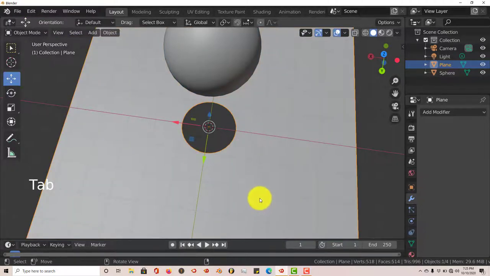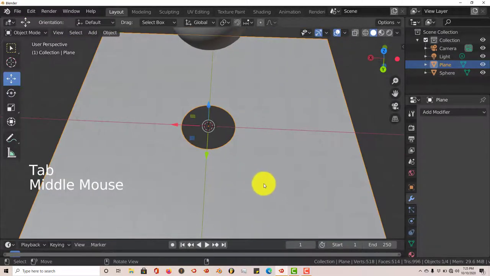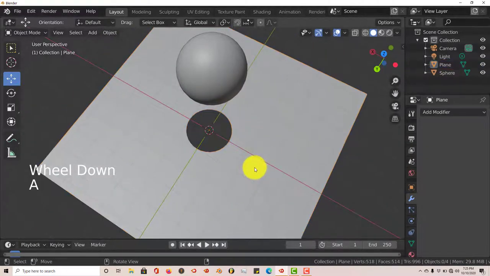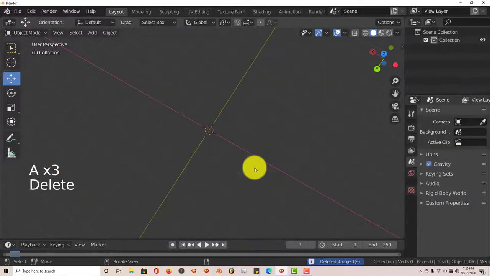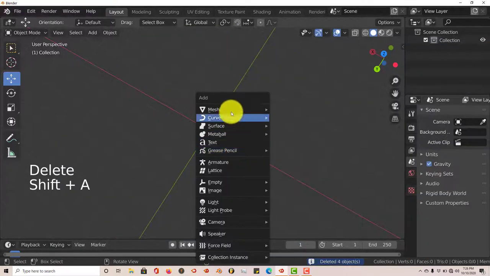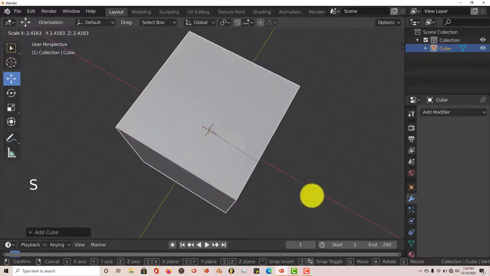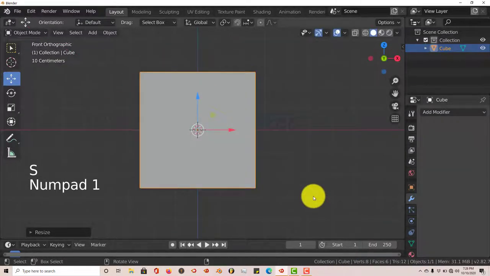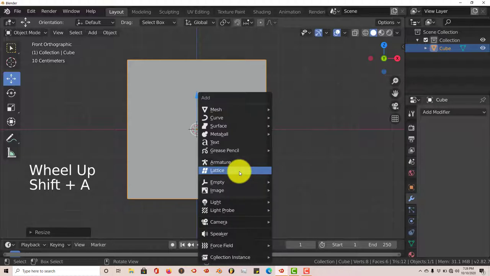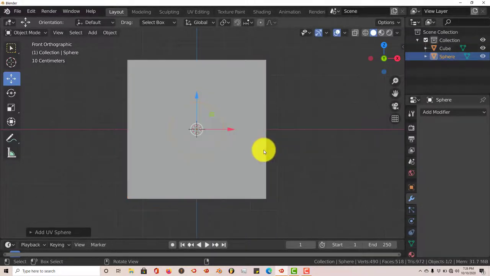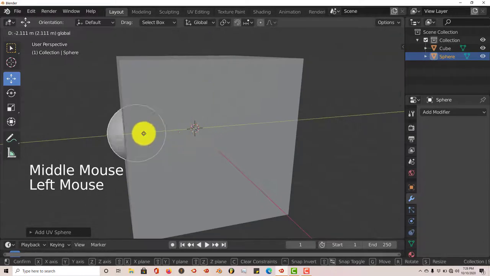Let's Tab out of that, but let's use this to create something pretty intricate in terms of a static object. So we're going to press A twice and delete all this. I'm going to press Shift A, Mesh, and we're going to choose a cube. Press S to scale it up. One to go into the front view. I'm going to press Shift A again, Mesh again, and we're going to choose the same UV sphere. We're going to pull this out.